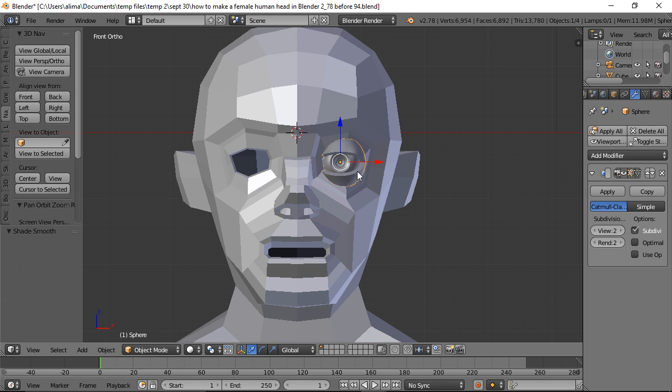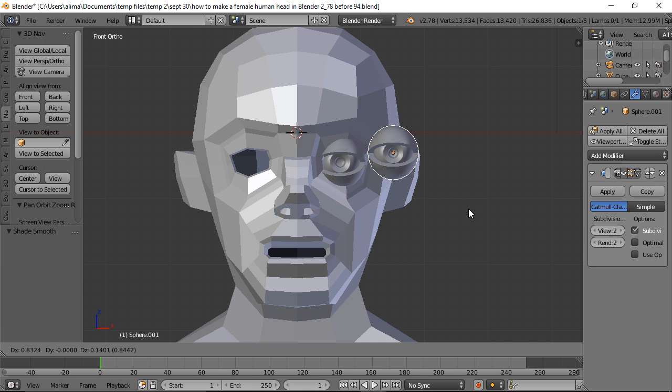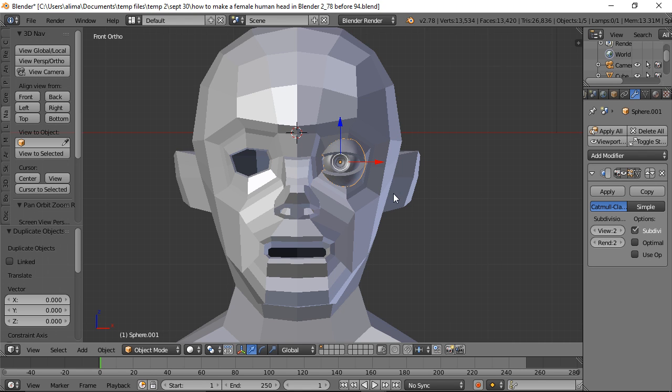And I did that before I set up to duplicate this, just because I didn't want to have to do that twice. So now, with this eye selected, I'm going to hold Shift, and then while holding Shift, press D. I'll then pull to the side just so I know the eye is duplicated. I'll then right click to get that duplicated eye to jump right back into place.